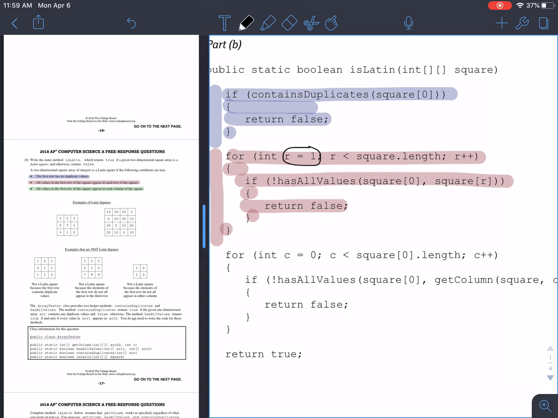We tested up here to see if it had any duplicates. So now we're comparing everything to row 0. If you did start with row 0, it would still work. It's just a wasted kind of iteration. We are going to loop through every single item one more time, go through every single one of these rows.